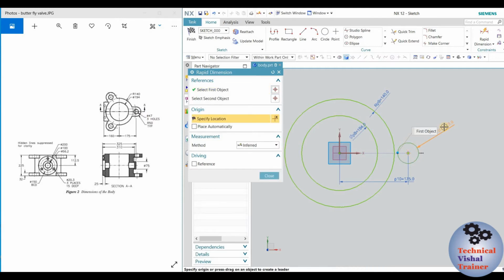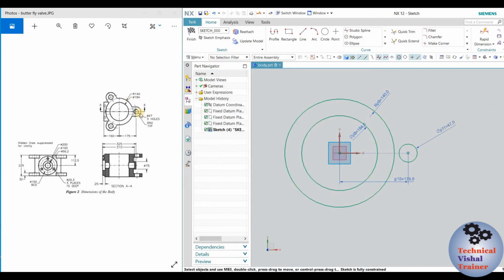Suppose we are going to create the inside circle. What have they specified? 5, 47, 3 holes and R50 type. Suppose we are going to create the inside one. We have specified diameter, so 47 is the diameter of the inside circle. There is one more circle outer to this one. How much? Radius is 50. So you specify the circle, you specify the point as this, and then you specify the dimension.